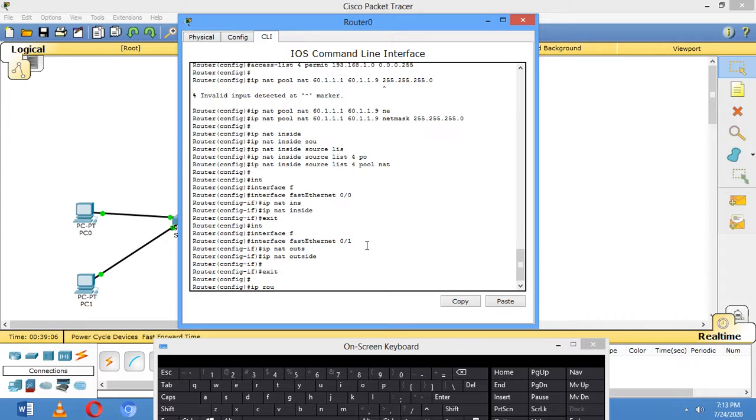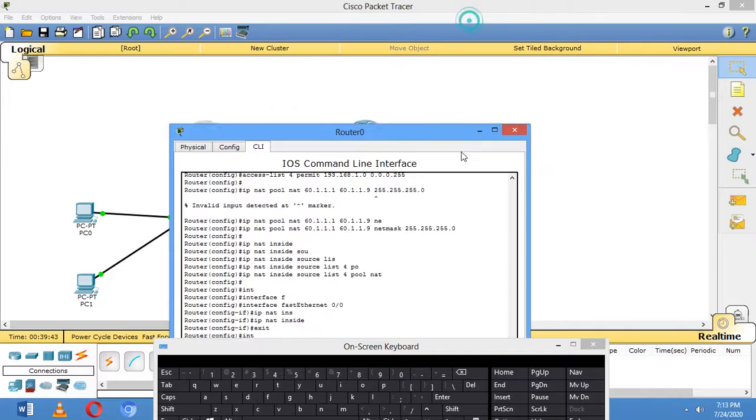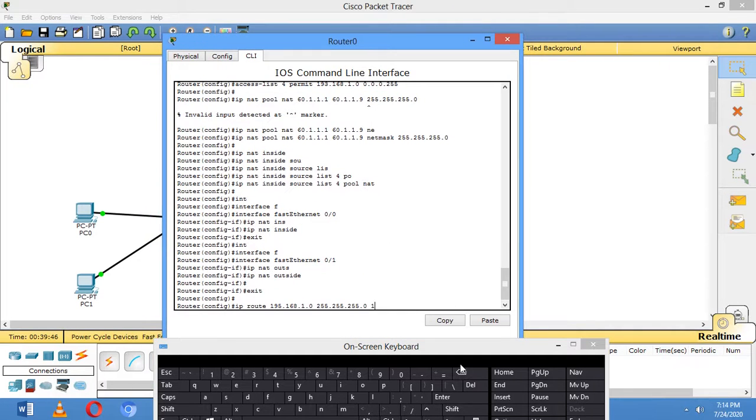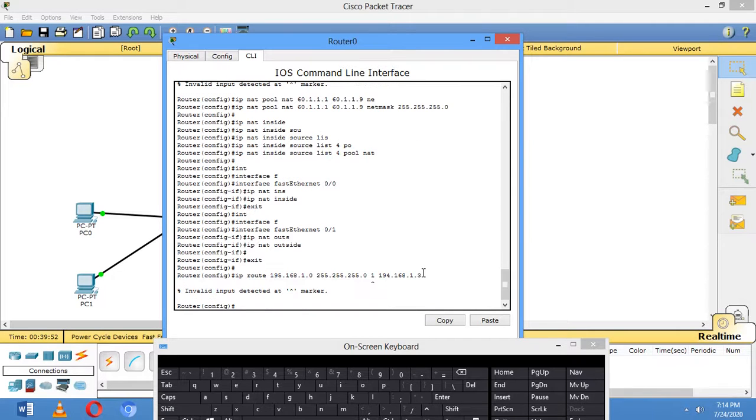And at last we will apply the static routing. We will give it ip route, and what was the network we will use on the right side. It was 195.168.1.0, and the subnet mask of this class C network is 255.255.255.0. Oh sorry, I didn't give it the space. Remove from here. There we go, paste it now. And what was the next hop, the router 1 on the right side of router 0? It was 194.168.1.3.